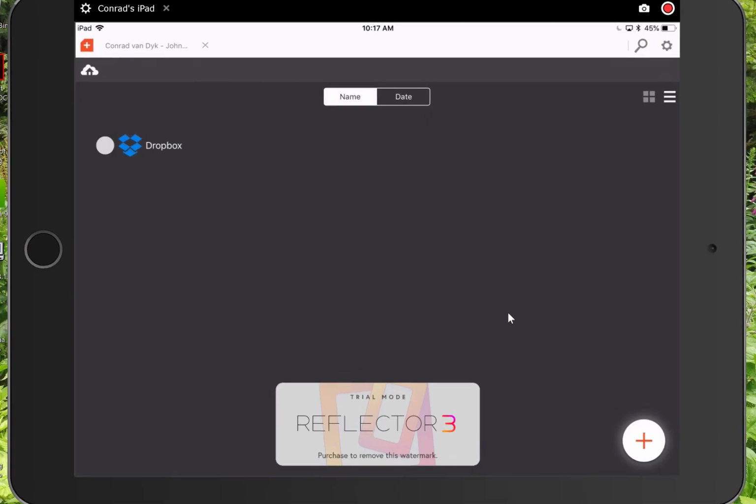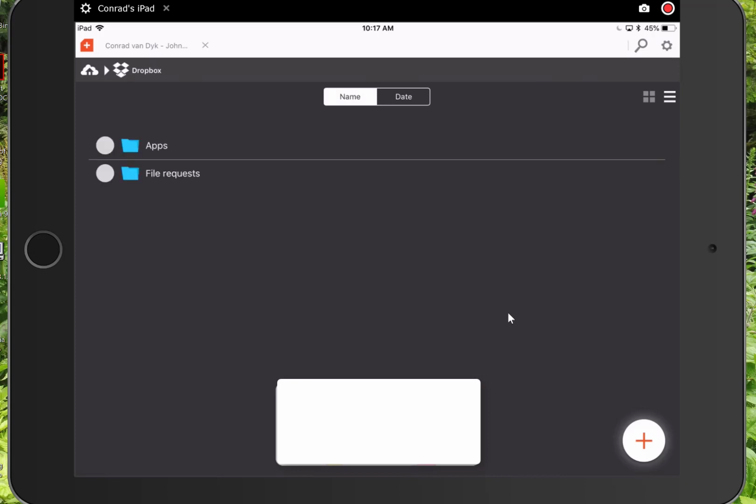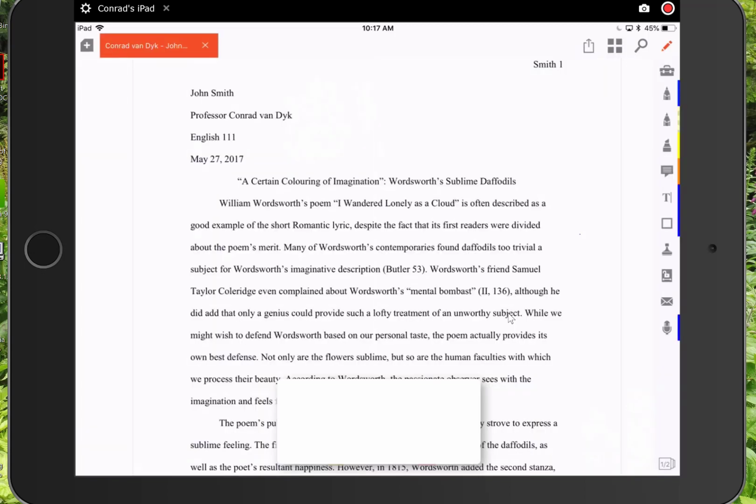The next few steps we'll have to do on our iPad. So what you can see here is that we have Dropbox available now. And if we click on it, then we're going to go to File Requests, and we're going to open our document. And I'm not going to go through all the different things that are available in iAnnotate. I'll cover that in a different video. But I will mention a couple of things here that you may want to set up ahead of time.